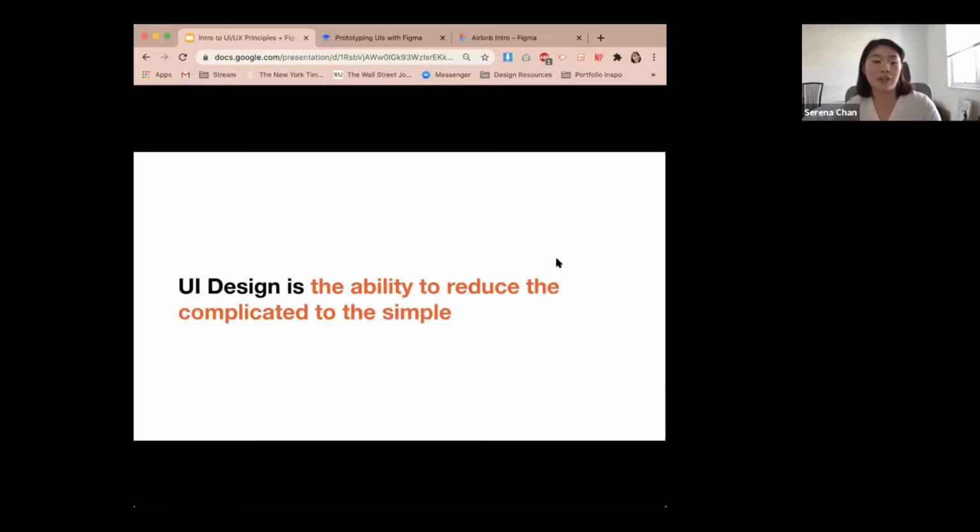The goal of UI design is to reduce the complicated into something simple. It's very easy to make things complex, and the real challenge is, how can we make something that is simple and really easy for the audience to understand? For example, when you see an icon, can you decipher it immediately without any additional context, or are you having difficulty interpreting what that means? If you can easily interpret that icon, that means it's a really good UI design.